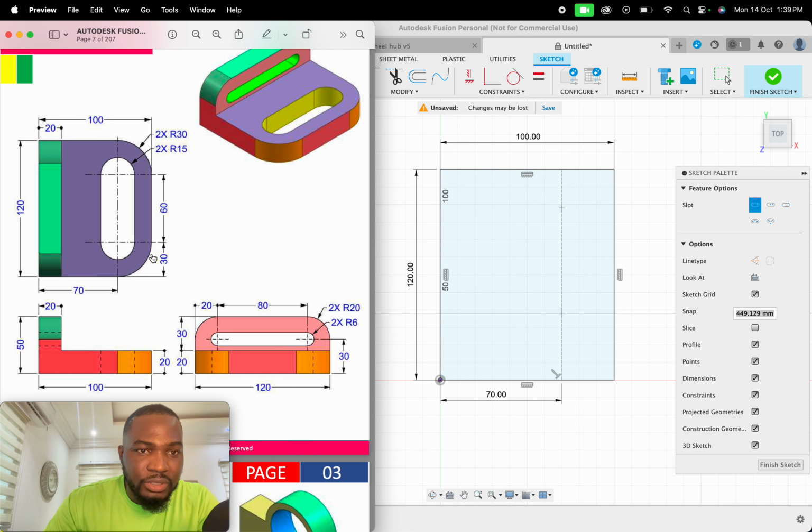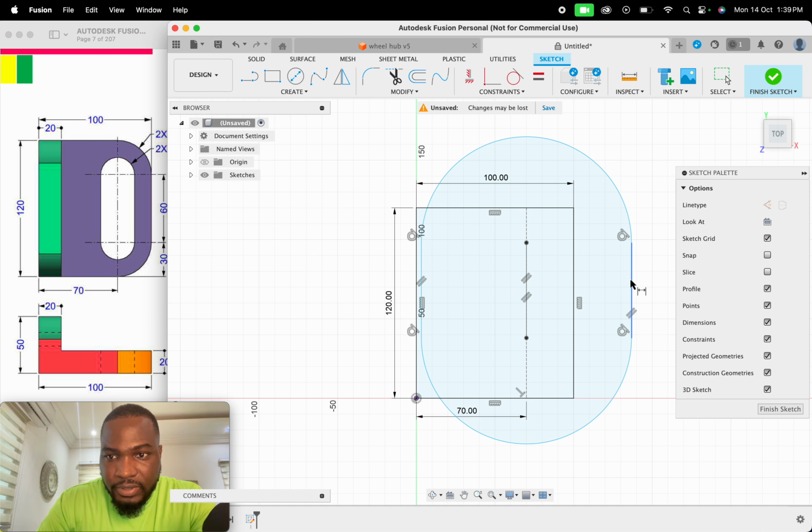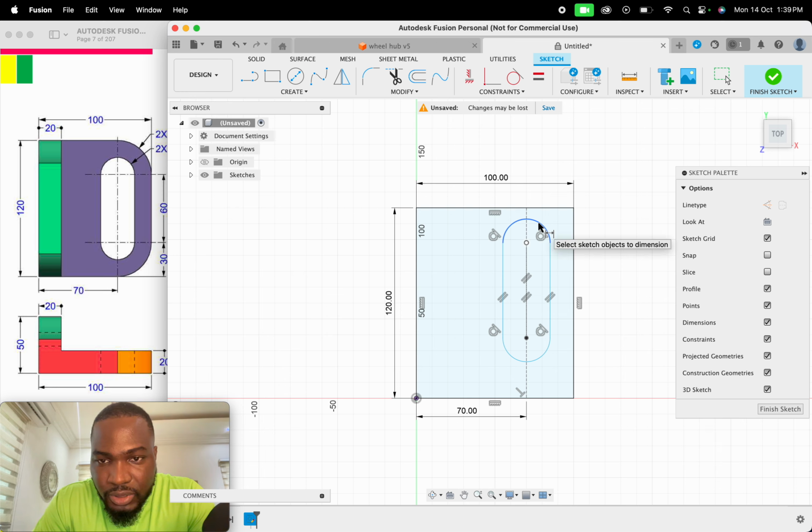Well, if you look at this image, you see that there's no specification for the width, but if you notice that for this slot, the width is the same as the diameter of this semicircle, right? And so if the radius is 15, it means that the width or the diameter for this slot is 30 millimeters. So let's come back here and let's specify that the width is 30. There we go. Or we can dimension this guy instead and say the radius is 15.